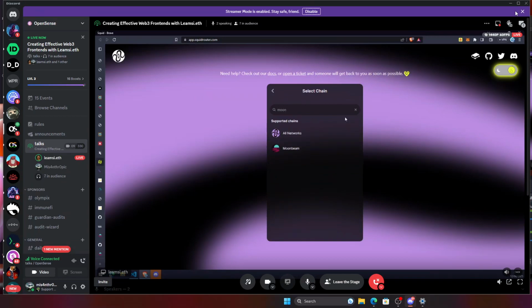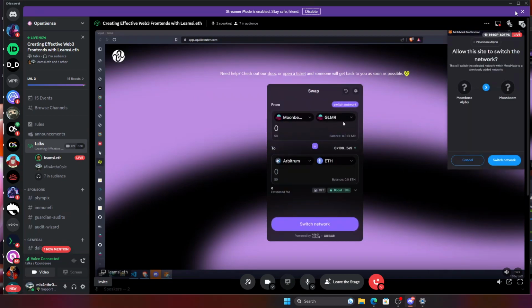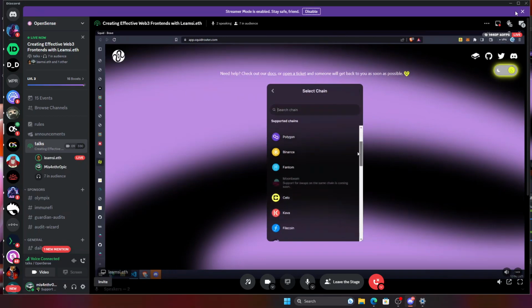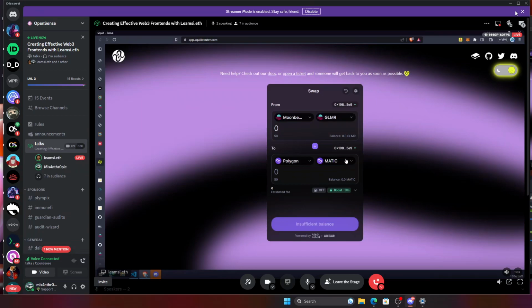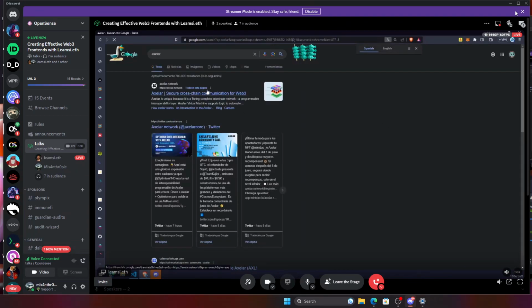For example, let's go to Moonbeam, and it tells you, hey, you need to switch the network. So it told you to switch the network. You can use this to bridge, but this is a swap, a multi-chain swap. Cross-chain, and this is powered by Axelar.